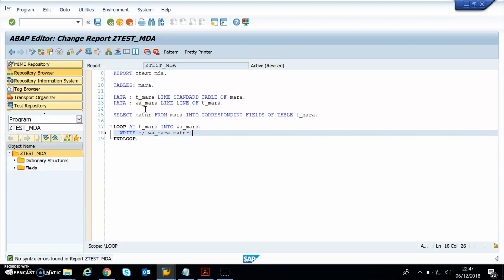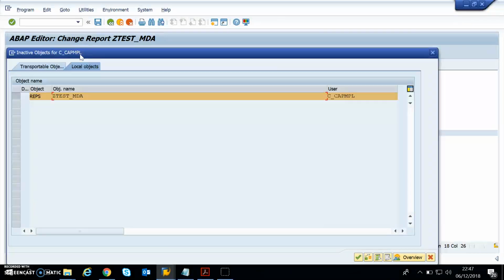If you have any errors, it'll show you at this level, and then what we do is use a small wand, a magic wand button. On clicking this, you are able to activate the object. Say, for example, the SAP system is used by several users. So all the inactive objects or inactive versions, only you will be able to see. But once you activate it, it is activated across the platform.